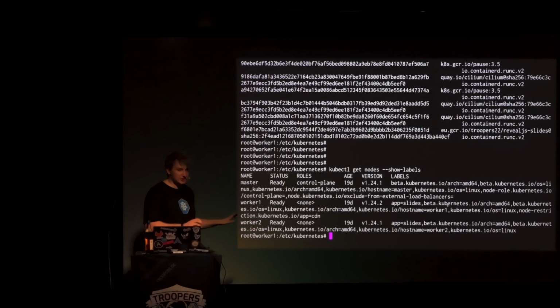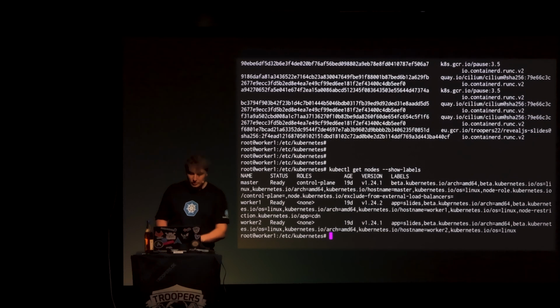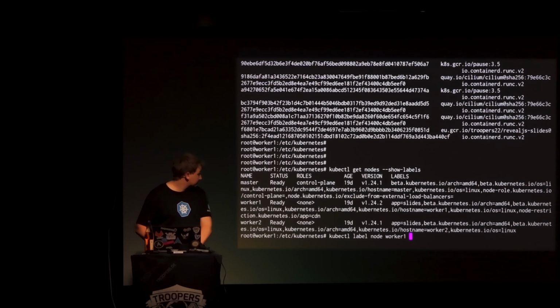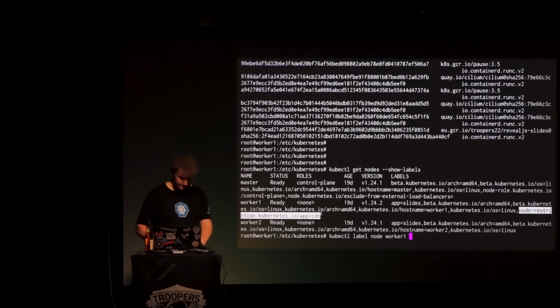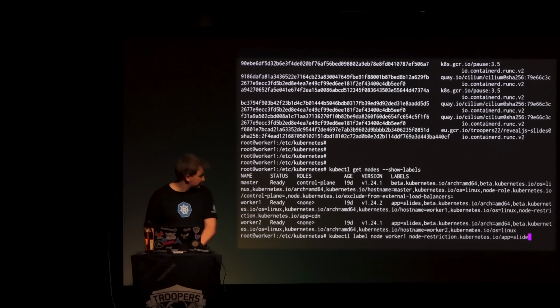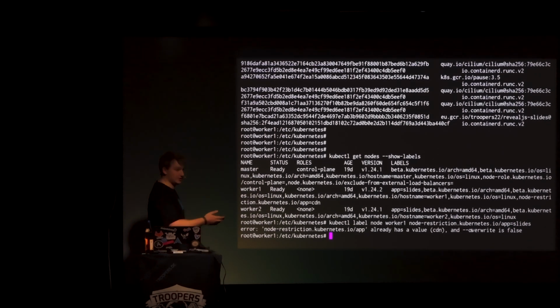This admission controller is also enabled by default now if you deploy vanilla Kubernetes, so you don't have to edit your kube-apiserver and stuff like this. So if I'm now going to do kubectl label node worker1 and copy this label, let's hope it works because it's really a spontaneous demo. You see, I cannot edit the label.